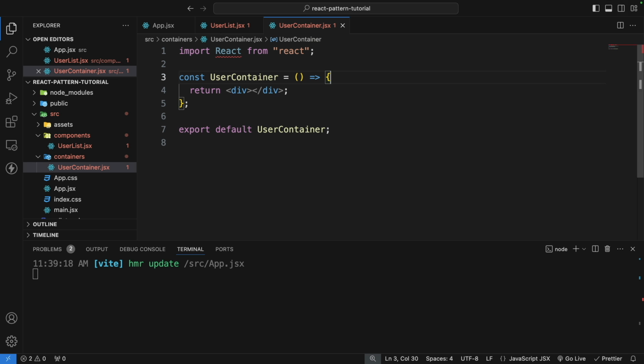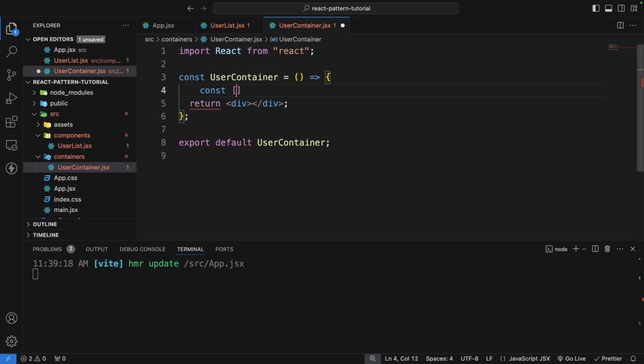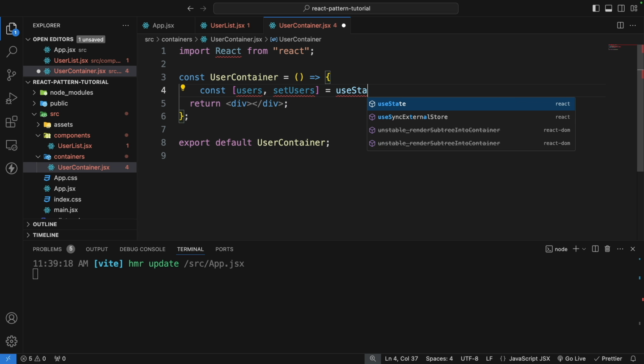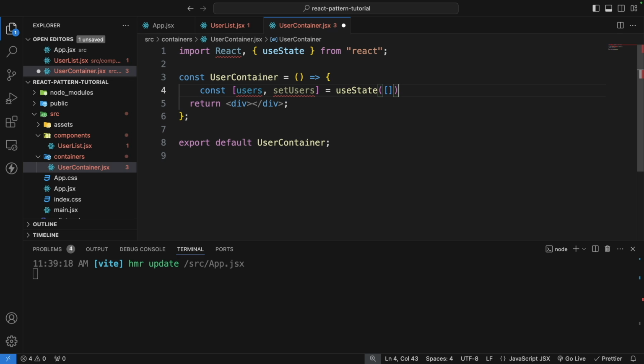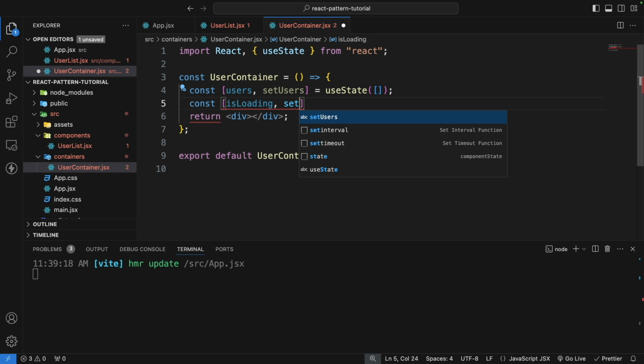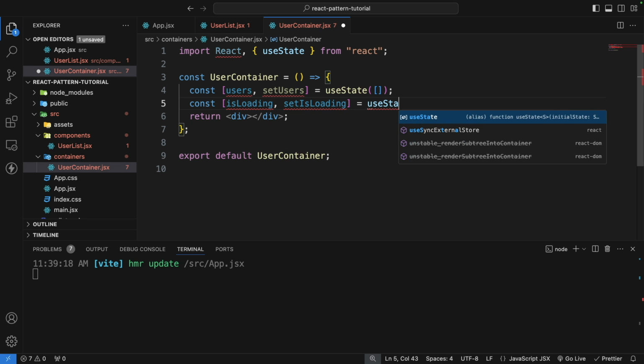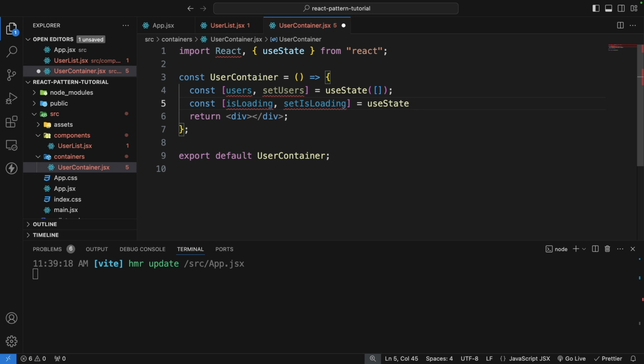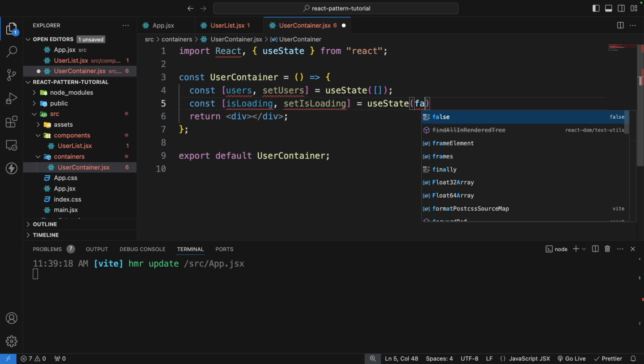So let's start with the states first. I'm going to have a constant, users, setUsers, equal to useState, and I'm going to give this an empty array. All right, next I will also need a state for loading. So I'm going to have isLoading and setIsLoading, and this is going to manage my loading state, and I'm going to give it a boolean, false initially.